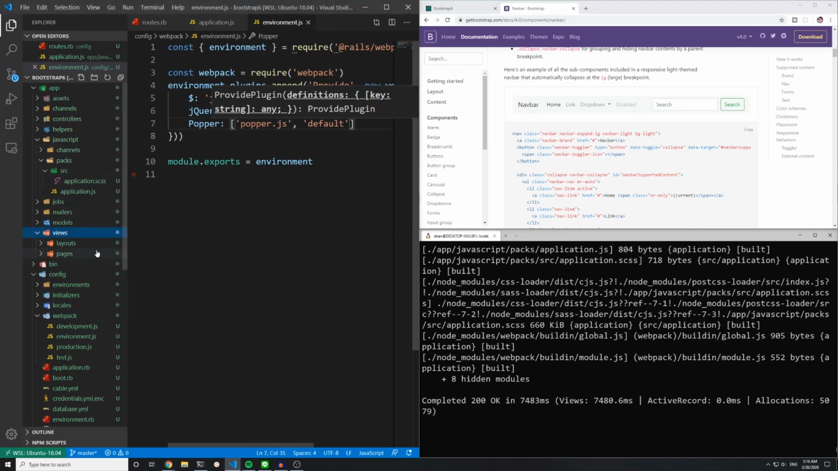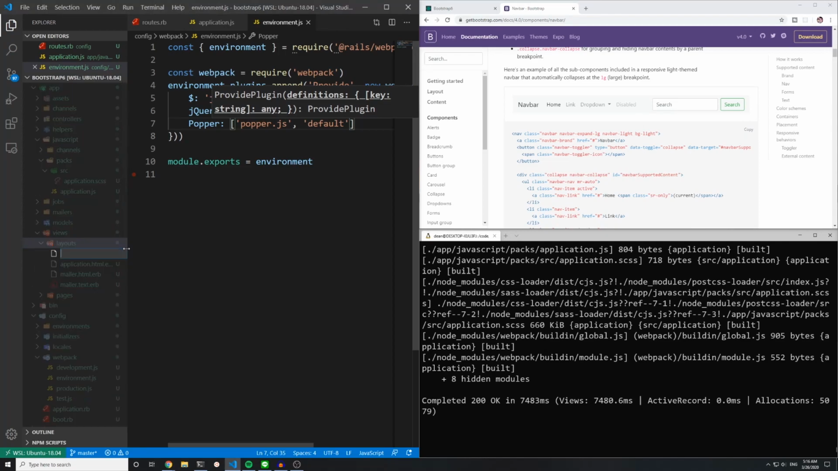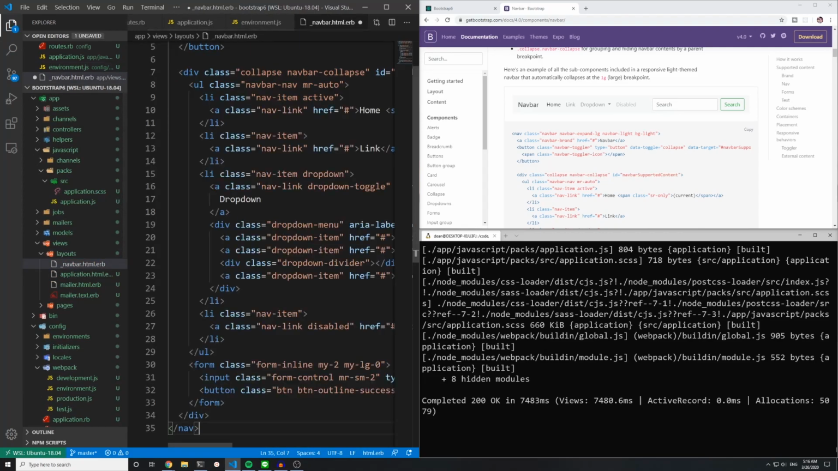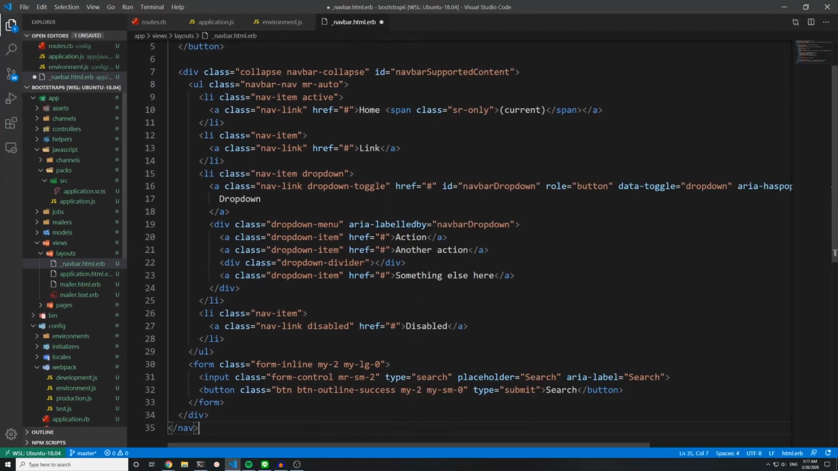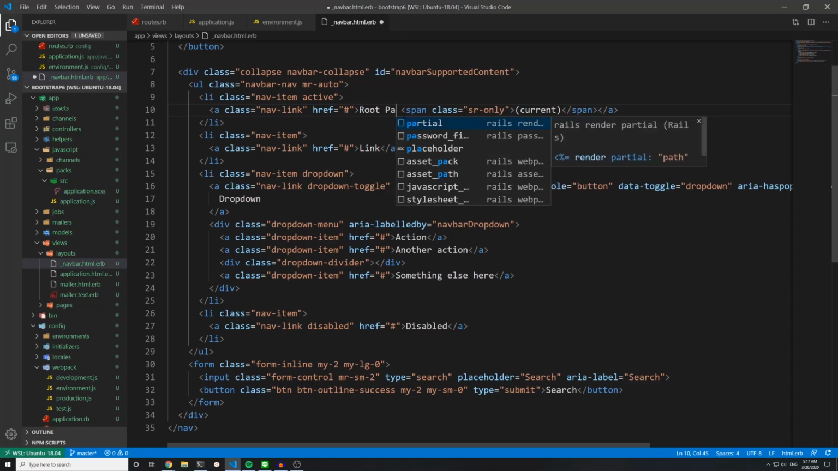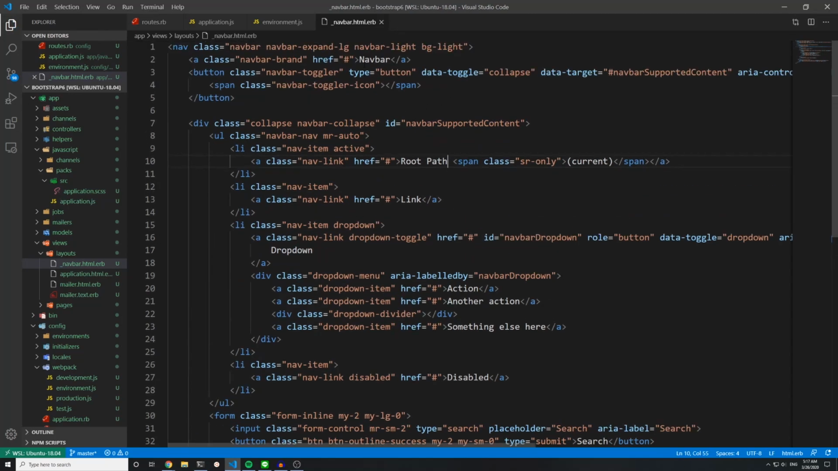We can come over to views, layouts and create a new file and just call it underscore navbar.html.erb. We can paste the navbar in here, and maybe we'll customize this a bit. So we'll switch this home to just be like a root path thing. And we can switch this navbar brand up here to just be, I don't know, Deanin.